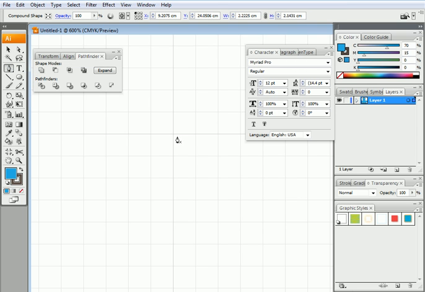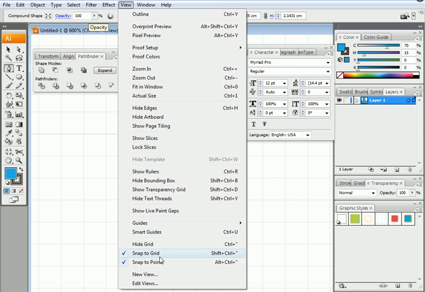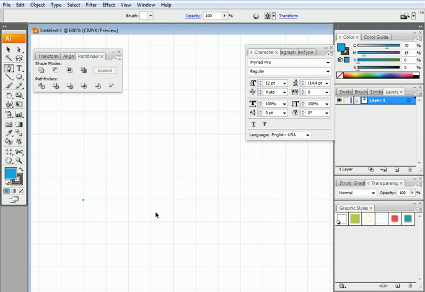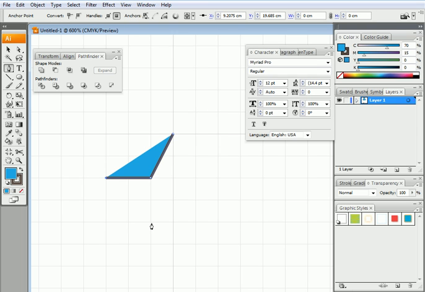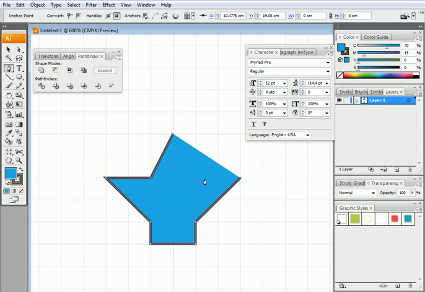So that's my pen tool. I have snap on, view, snap to grid, and show grid is on. I will start here, click, click, click, click, and keep going like this, and then finish there. That's what I have now. I'm gonna go to my direct selection tool and select these 2 points. I want to move them in.